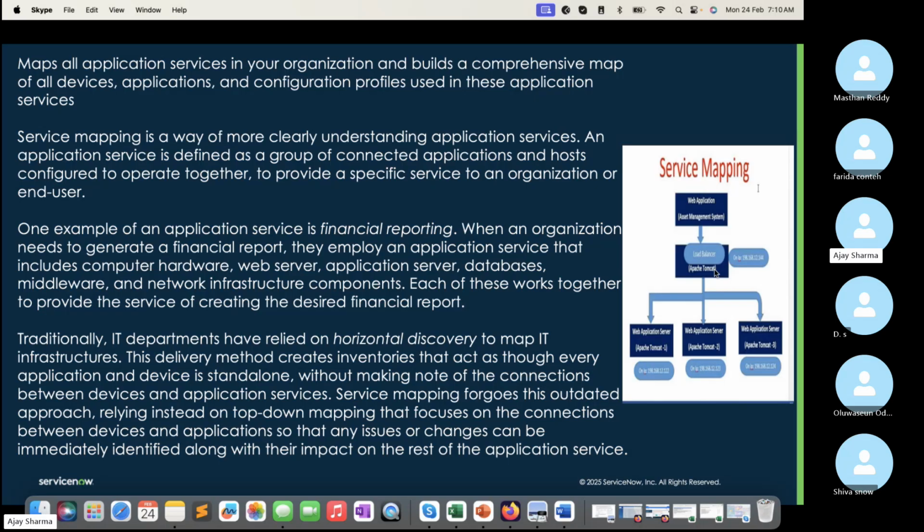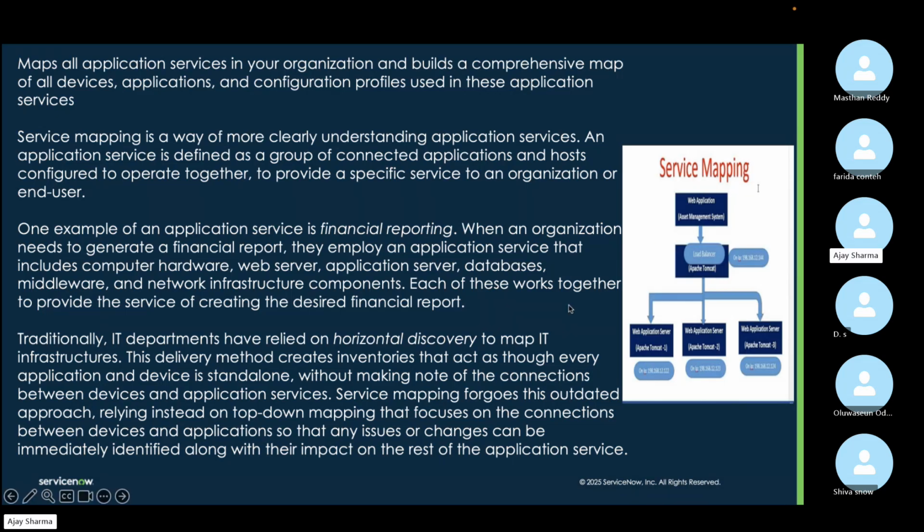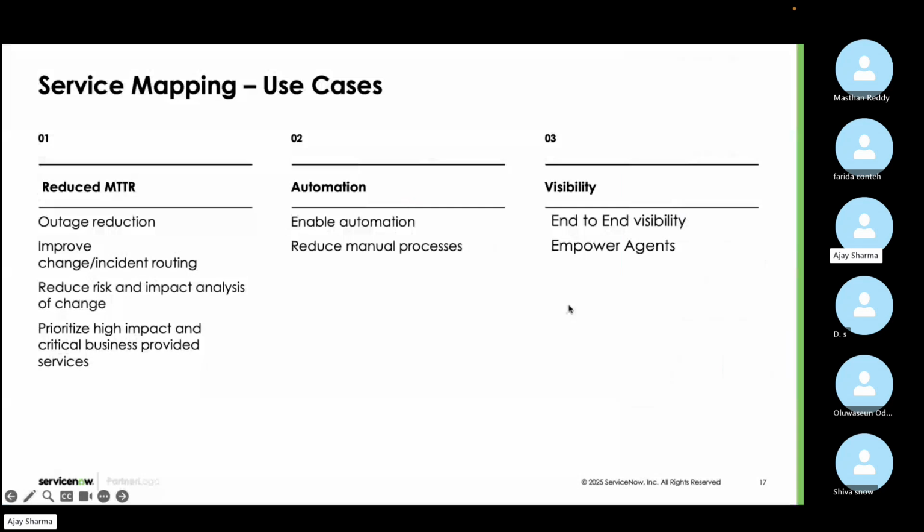Now, it depends on the different organizations what other components they are using, but the mapping of those components, using the automated way, the manual way, or different tag-based applications, is what we call service mapping, right? So if I go to the next slide, what are the service mapping use cases, and how does service mapping help us give better visibility, right?